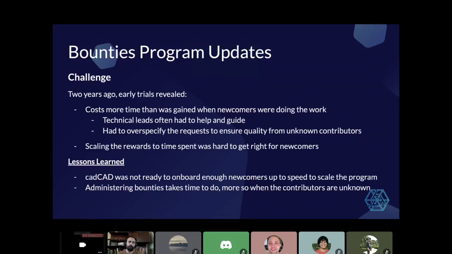So what we basically learned is that cadCAD is just really not in a mature enough state to say, okay, there's a pool of contributors that are able to work on demo models or cleaning up the repo and things like that. It was just too early in the project. The community wasn't scaled out enough. And so we realized we needed to figure out ways of onboarding newcomers in a sufficiently timely fashion and scale to make bounties make sense, as one point.